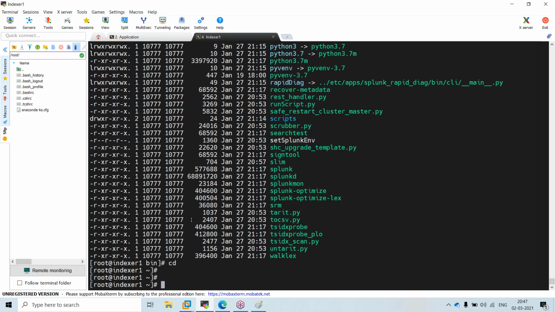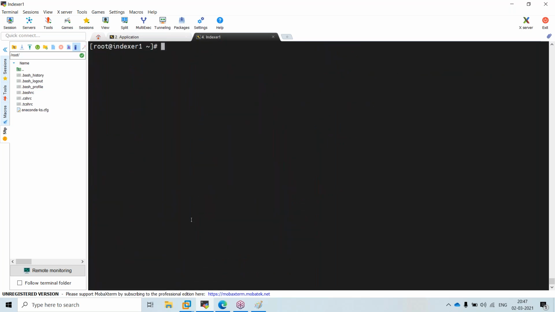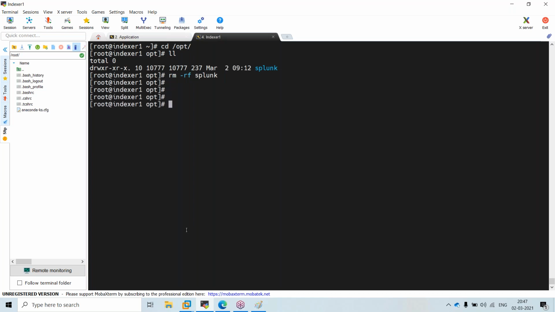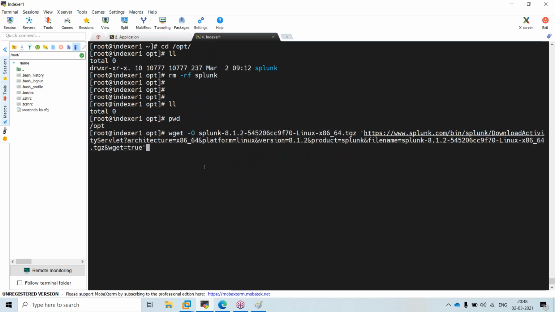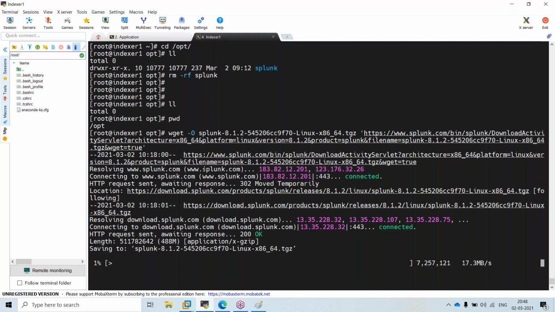Now I am coming out of the directory, cd /opt. I delete the Splunk folder. pwd, and what I can do is issue the command wget. Now what it will do is download the package from the internet.